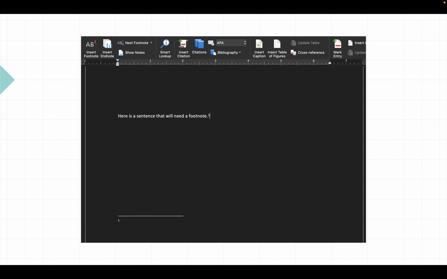So you can include things like multiple sources, parentheticals, additional textual information if needed, and that way it doesn't clutter up the text or confuse the reader. They can focus on just what the content is that you're writing about, and for more information and more detail, they can shift down to the footnote.